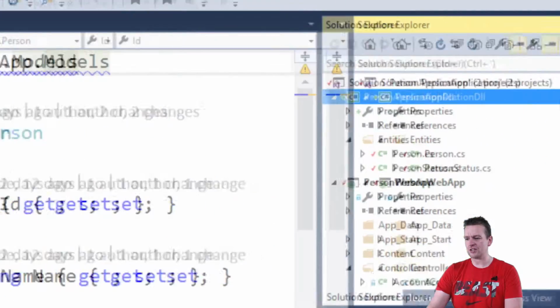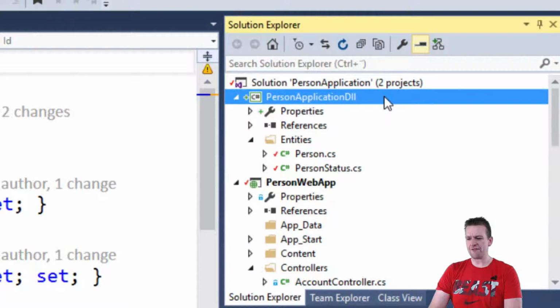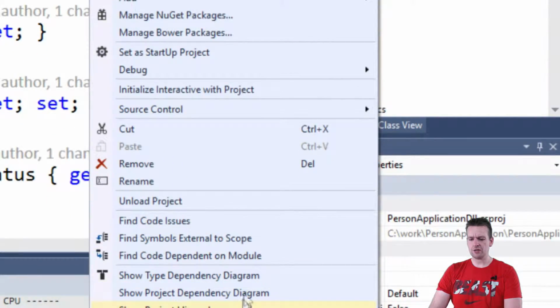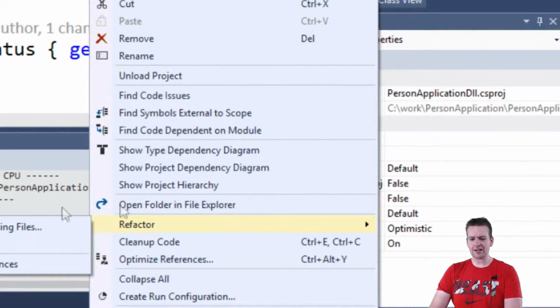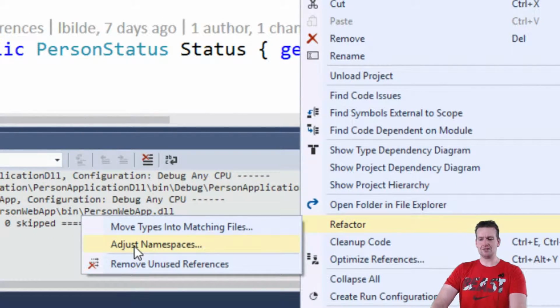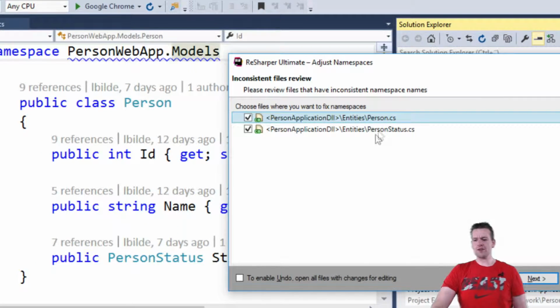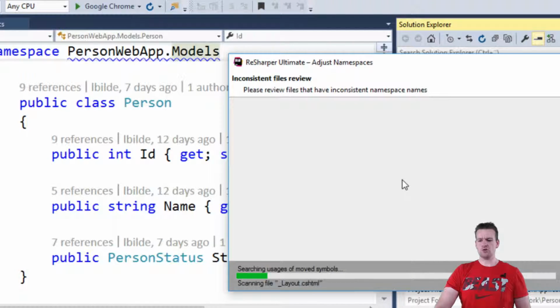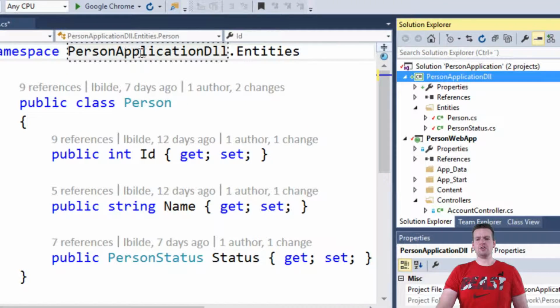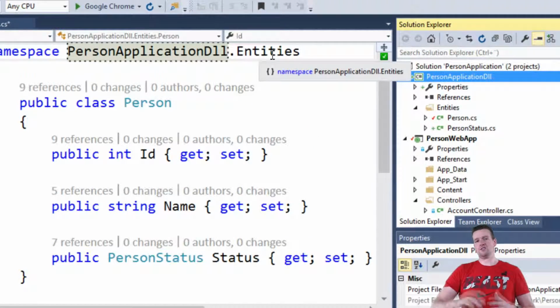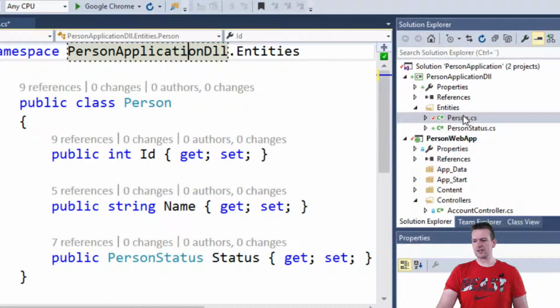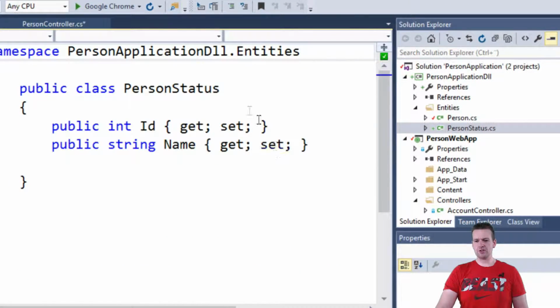I can right click the project here, and then I can say refactor. It's one of the lower ones here. Let me try and find it. Refactor, and then I can say adjust namespaces. Pretty awesome stuff. Automatically it'll pop up with a list of all the namespaces we should change. And notice the namespace here will change from person web app models into the real name, so instead it'll say project name person application DLL dot entities. Perfect. So now the namespace is correct, and we have our person and our person status set up.